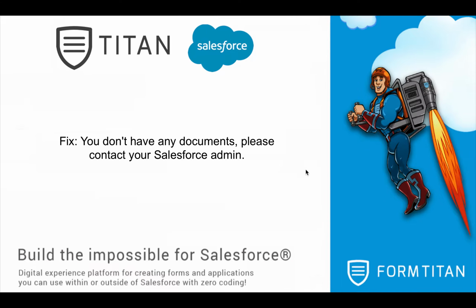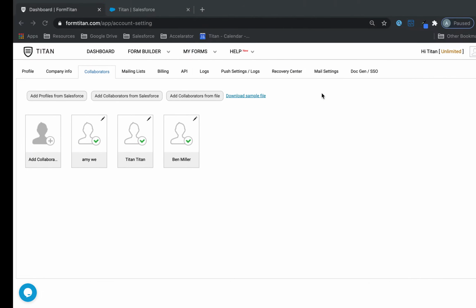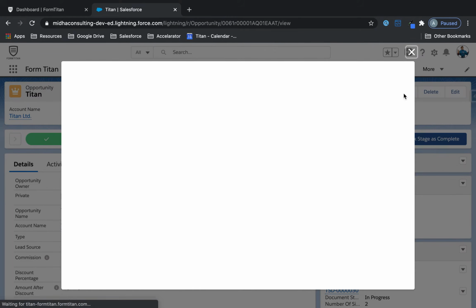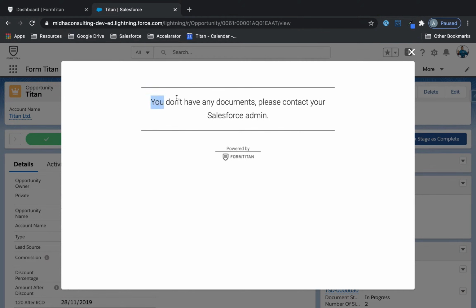Another video. In this video we'll show you how to fix the "You don't have any documents, please contact your Salesforce admin" error. Sometimes you've set up many different documents and a new user comes in and they get this error message: "You don't have any documents, please contact your Salesforce admin." How do you fix that?